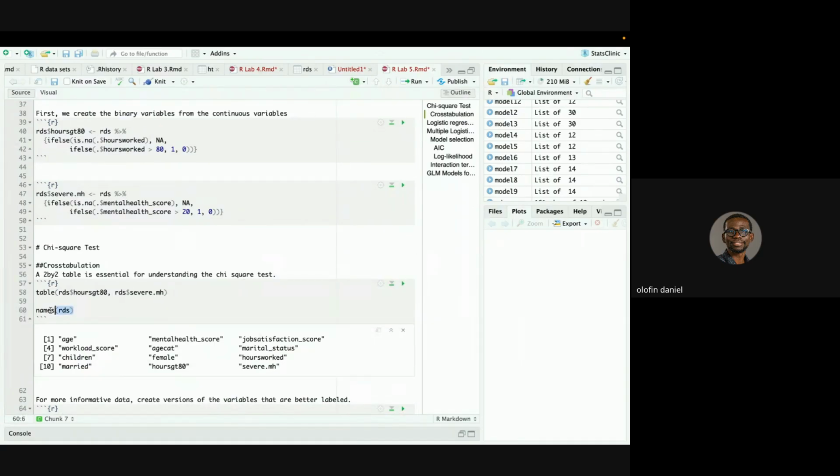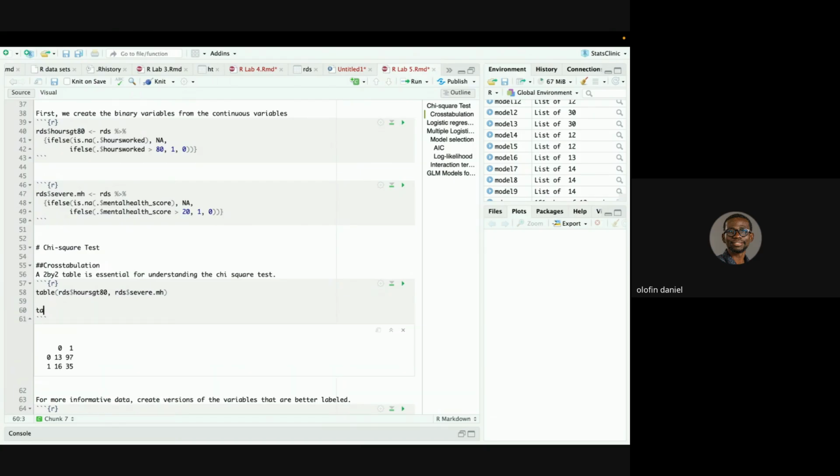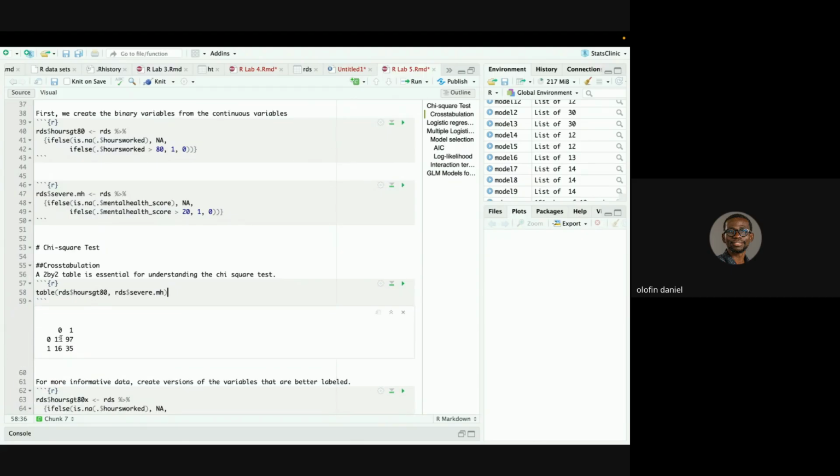So if you check, they are categorical variables, they are 0 and 1, they are in categories. If you create a table by using the table function, then passing the variable names into this table function, we are going to have a table that shows the frequencies. So this is the frequency that shows that resident doctors who have mental health score lesser than 20 and who work lesser than 80 hours are just 13.